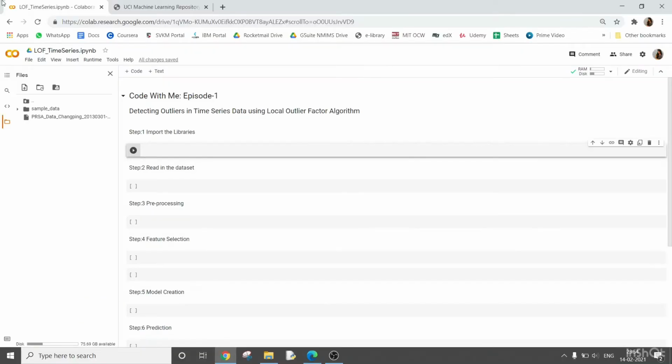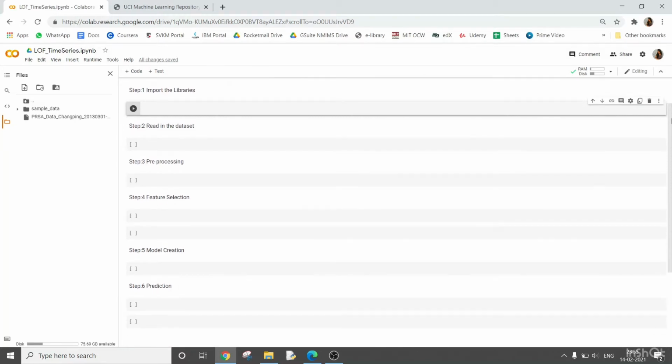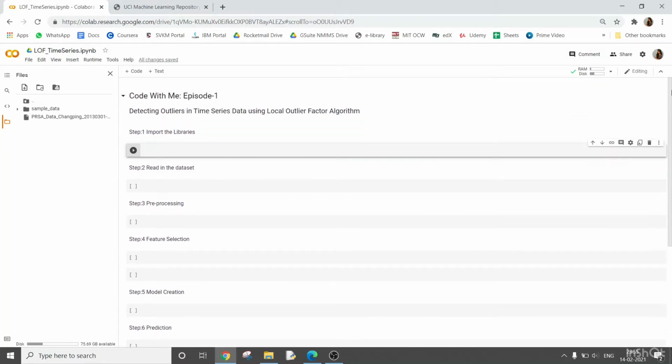So let's begin. I'm going to be using Google Colab as my development environment, but you can go with any IDE you like. I've written steps 1 through 6 so that it's easy for us to go about the process, and I have already imported the dataset file over here. I'm going to be explaining it in due course of time.